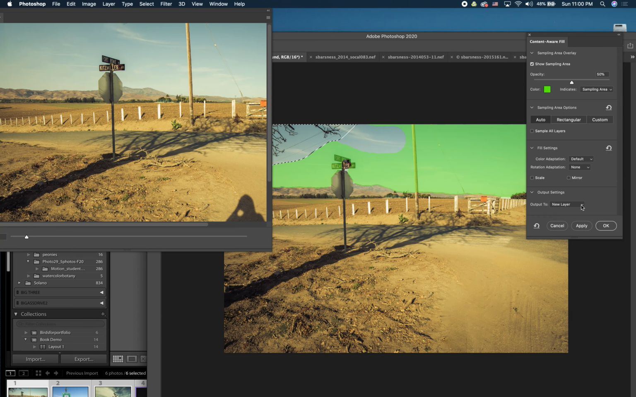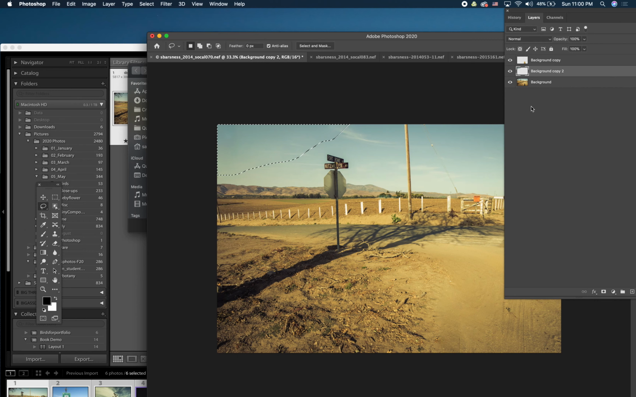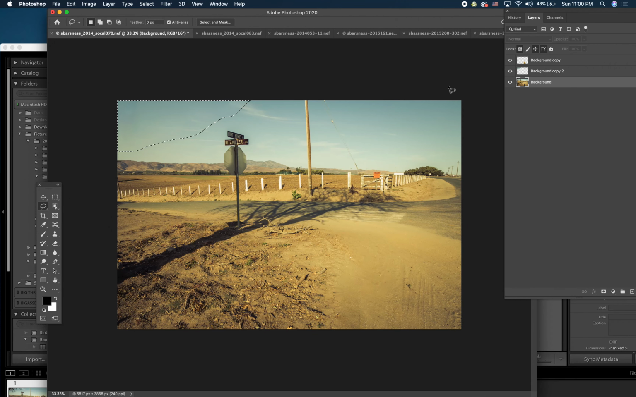Now, when we come down here, I'm going to choose new layer again, because remember, the current layer is the background layer. So I'm going to go ahead and create another new layer, and that's fine. We have a layer that has the sky correction on it, a layer that has the shadow correction, and now we can go back to this. Now, I actually should be able to work with this. I should be able to deselect.